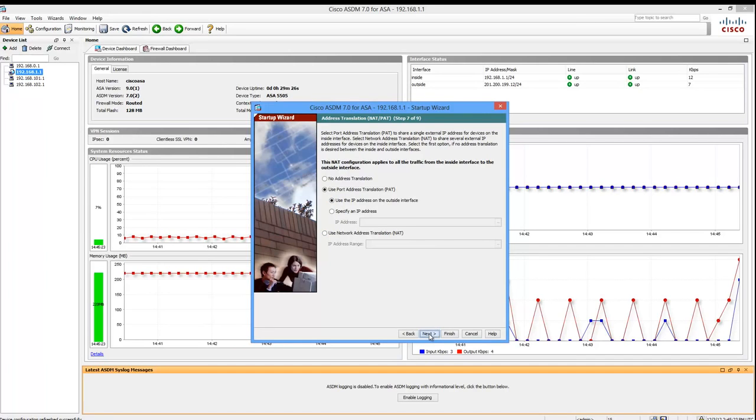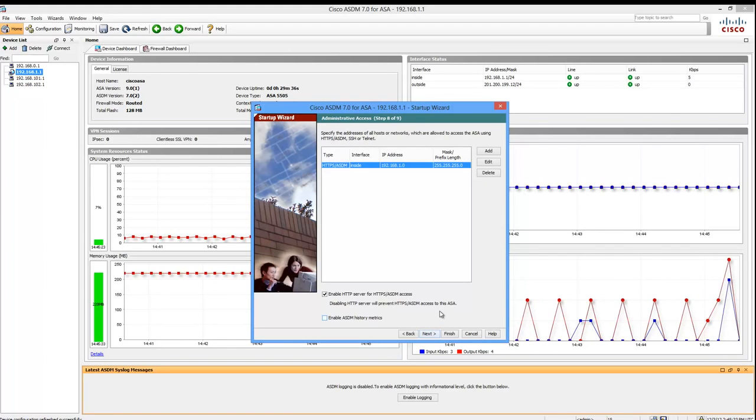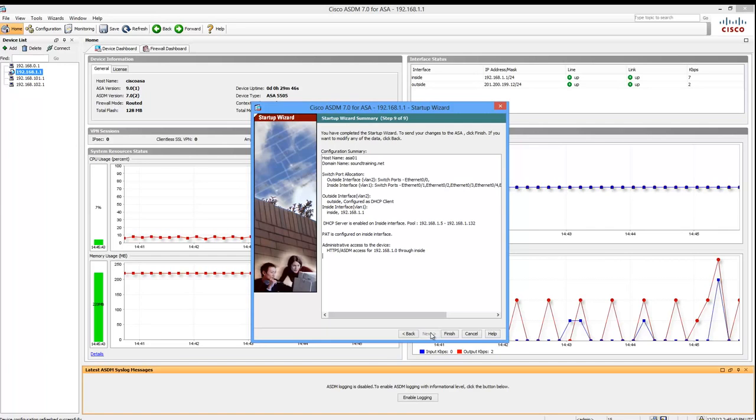We'll click on Next. Now this is the page where we configure administrative access, and it's all set up. This is simply saying who can connect to the ASDM, and it's fine as it is, so we'll click on Next. And it's giving us a summary of what we've done, so take a look at it, make sure it's what you expect, and when you're satisfied, click on Finish.